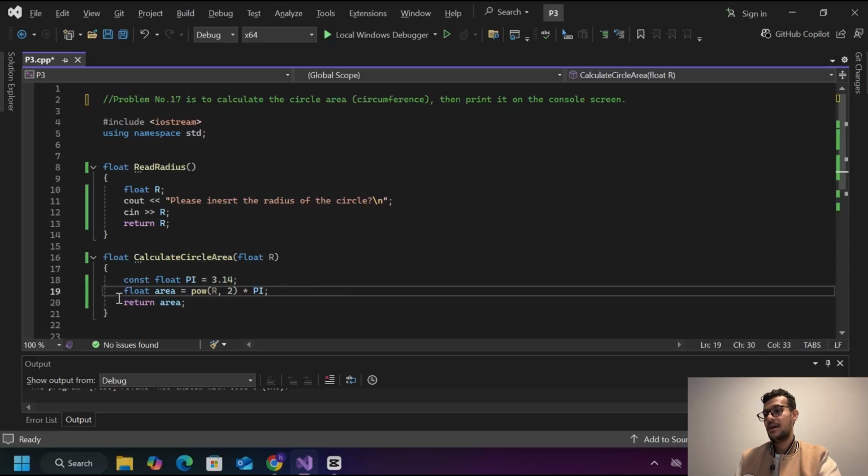All right, and after that we define another float. We declare area equal pow, which stands for power. This is a function in the C++ library. Because you want to calculate the circle area, pow open brackets r, which is the radius, let's say number 5, to the power of 2, or r squared. We multiply the result that we get from the power by pi, and it will give us, for example, 78 something. So in the end of the calculate circle area function, we return the area.